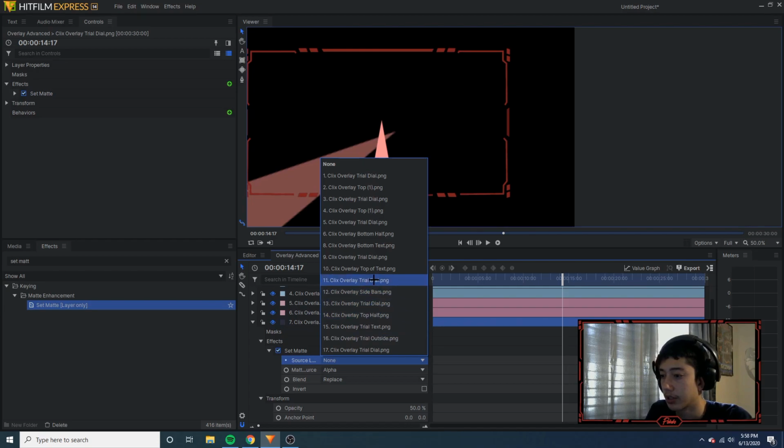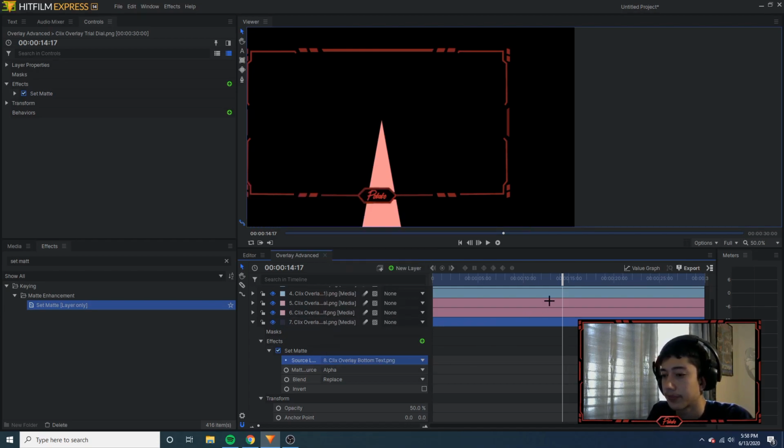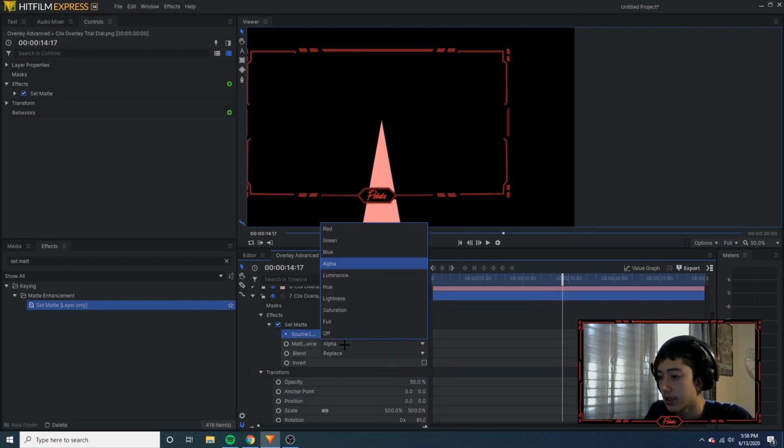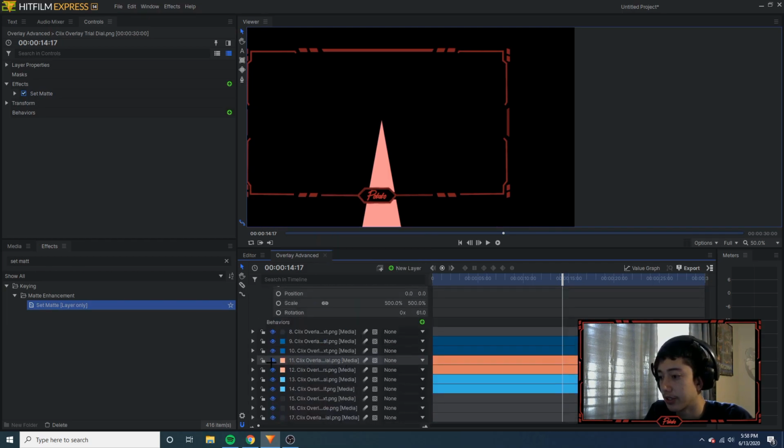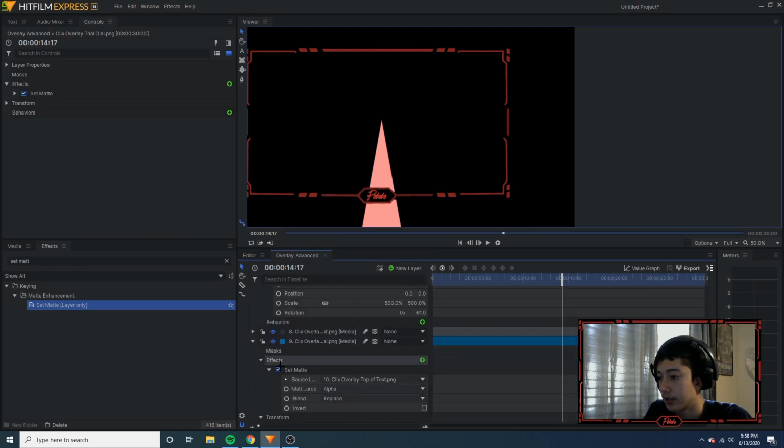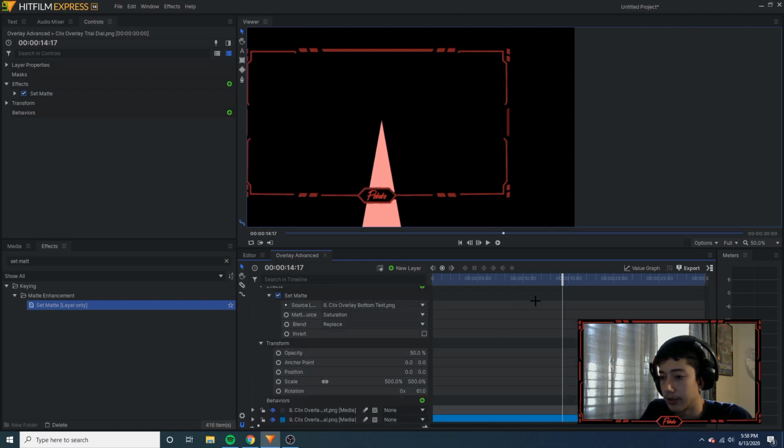Change this now to the bottom text. Oh yeah, remember to put saturation. I forgot to do that on the other one. Let me do that real quick. Alright, good. So now we want to find that first frame that you see, this one up here. Put a keyframe there.